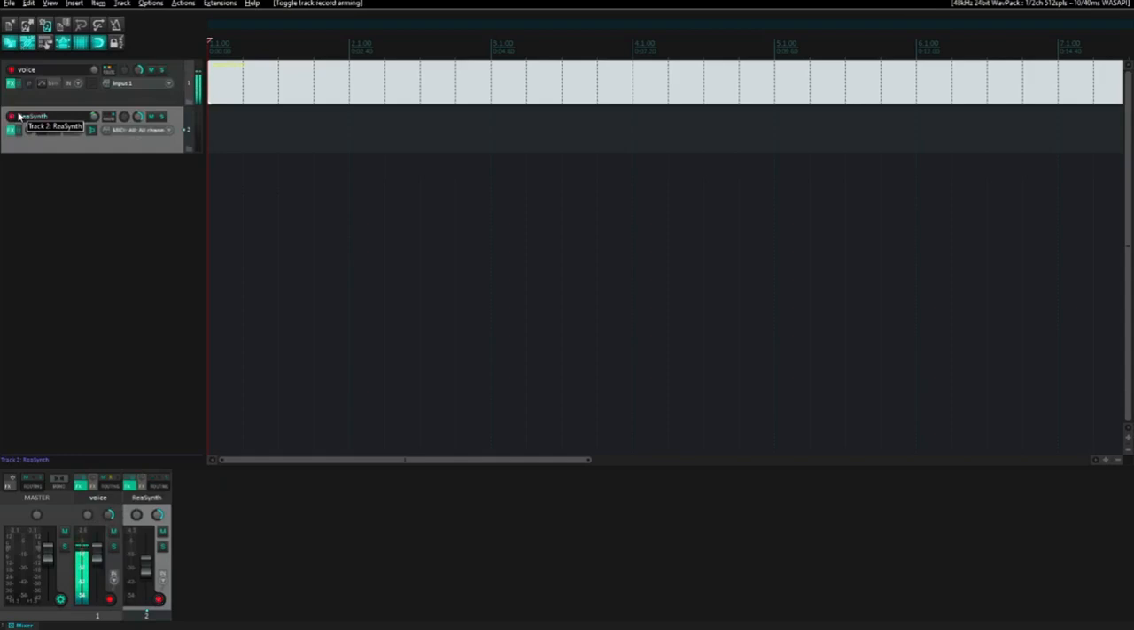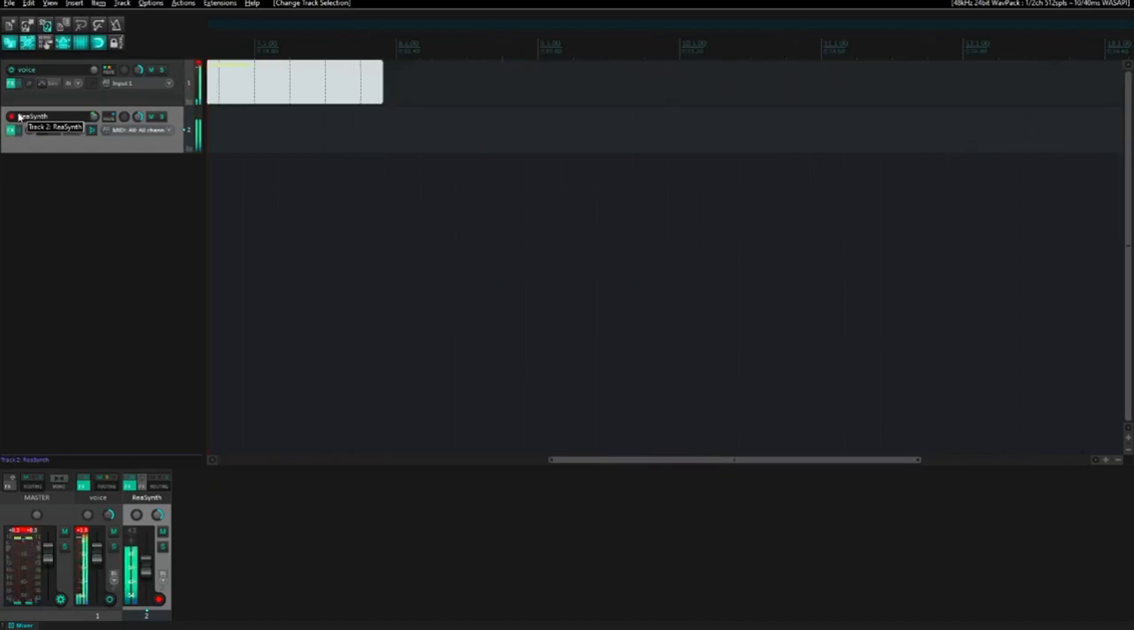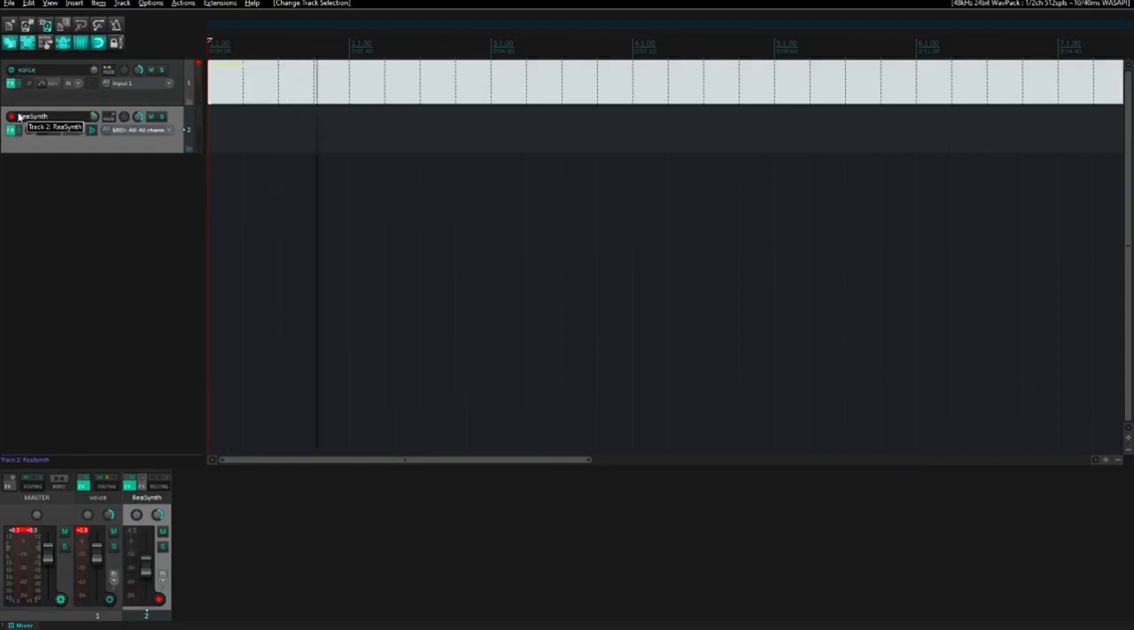Now let's arm this thing. Armed. Let's unarm this thing. Unarmed. And hopefully we can hear the sounds. Awesome. Awesome. So let's now try to record the thing.